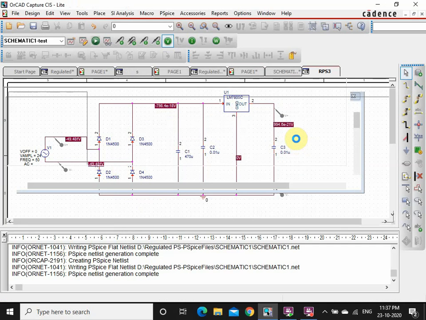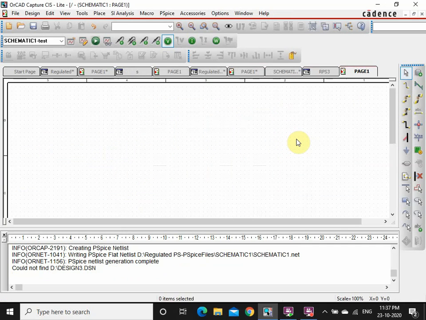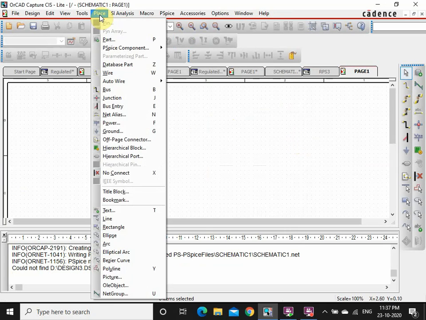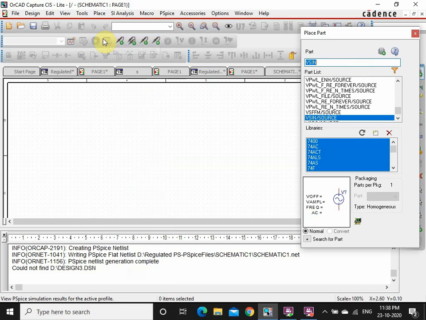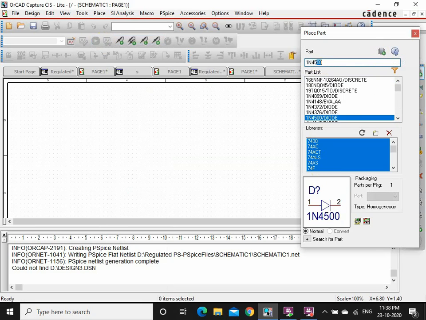So now a new screen will come. After the new screen comes, we are supposed to simulate the circuit there. For that, first go to place, part. In your part, we are going to take your V sine waveform. Here in this case, 1N4500. The diode is there.